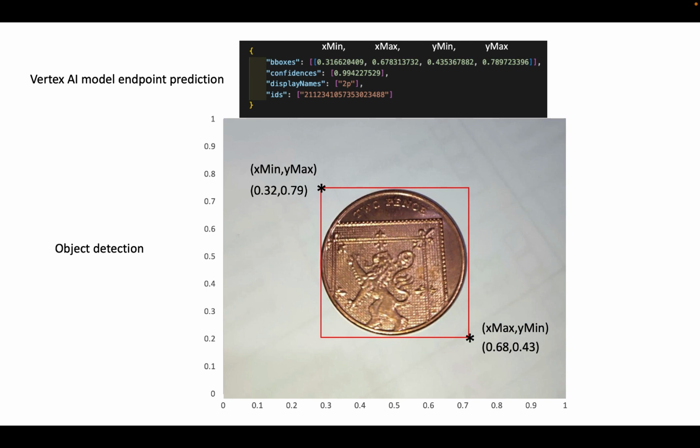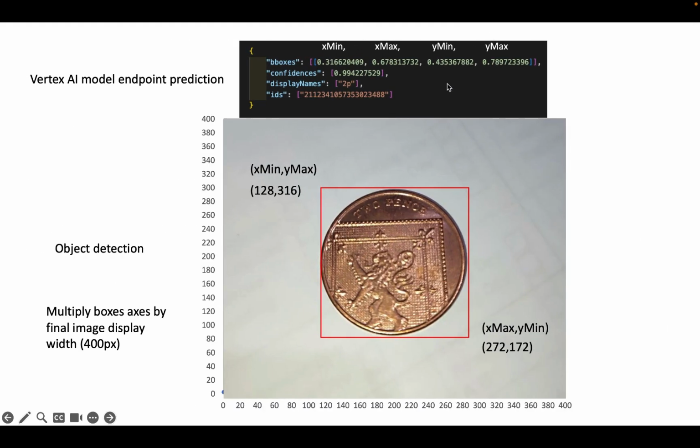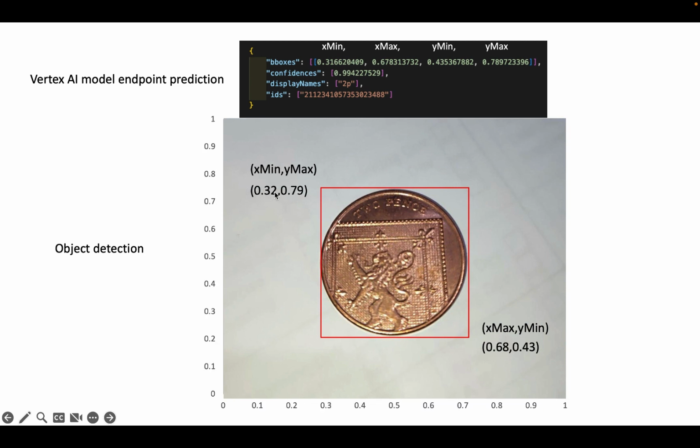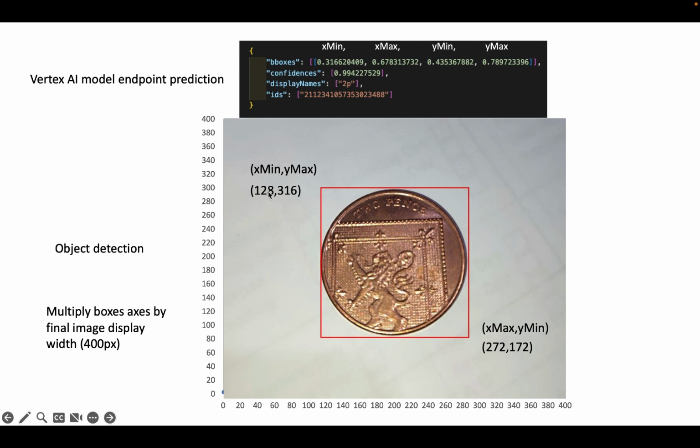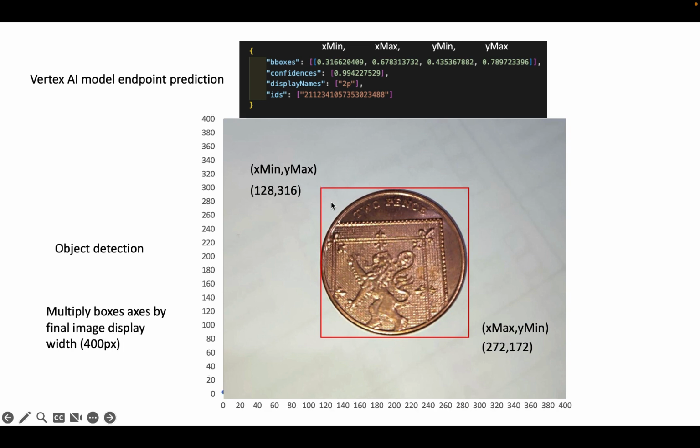Now going back to the value we had as display width, an image display width of 400. When we use that width to convert these bounding box values, we multiply the box axes by the final image display width, which is 400 pixels. So when we multiply 0.32 by 400, we should get 128. When we multiply 0.79 by 400, we should get 316. So it is similar to what we had before with the normalized values, but now we have the exact values based on the final display width of the image. This is very important for you to understand, because at the end of the day we are going to be using CSS to position these bounding boxes on our image, and we need to understand what these values are.